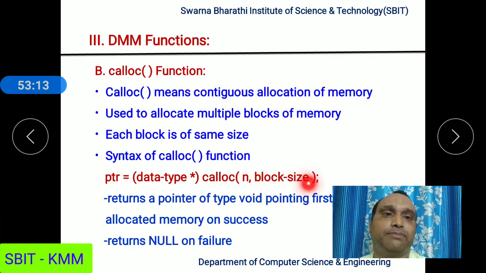It is treated in bytes. If you write 10 in the block size space, it is treated as 10 bytes. Block size is 10 bytes. And how many such 10 byte blocks are required? That value you have to write here. If that amount of space is available in the heap area, the calloc function returns a pointer pointing to the first byte in the first block.